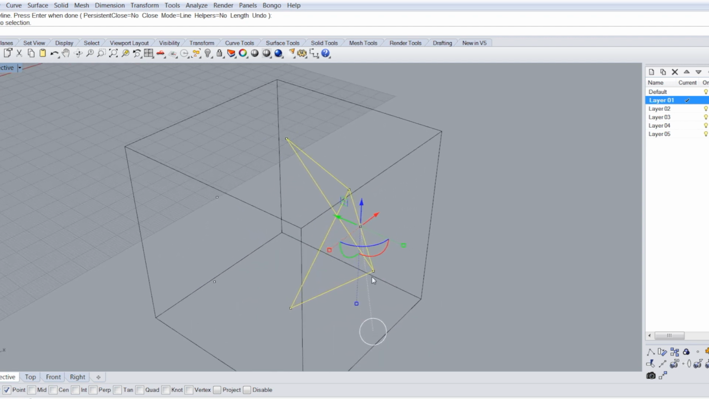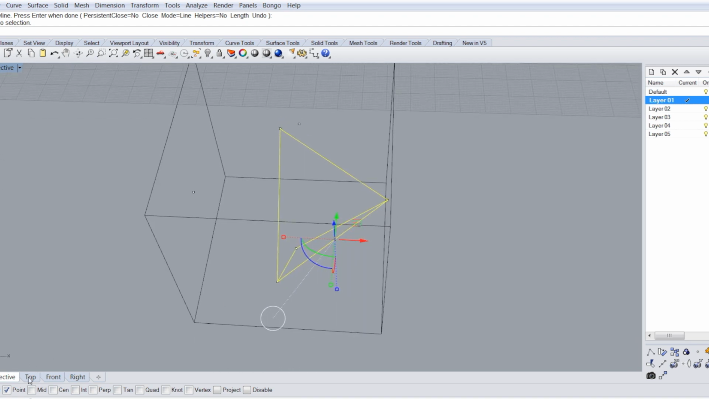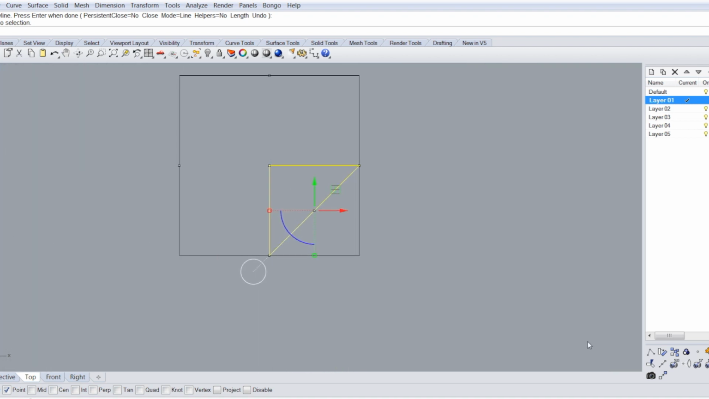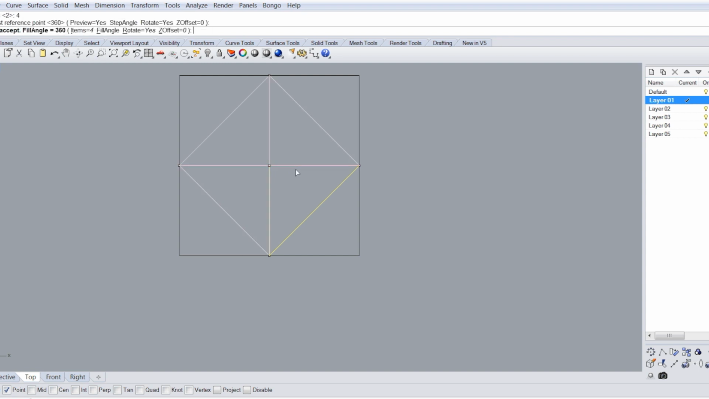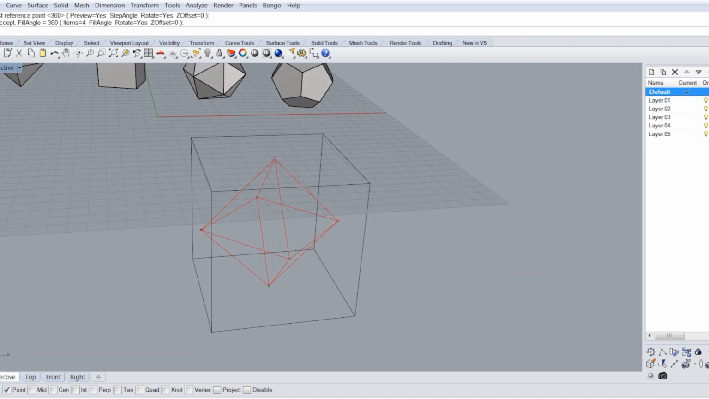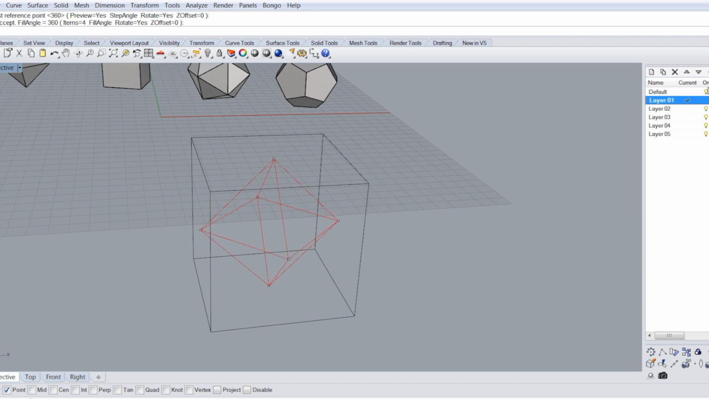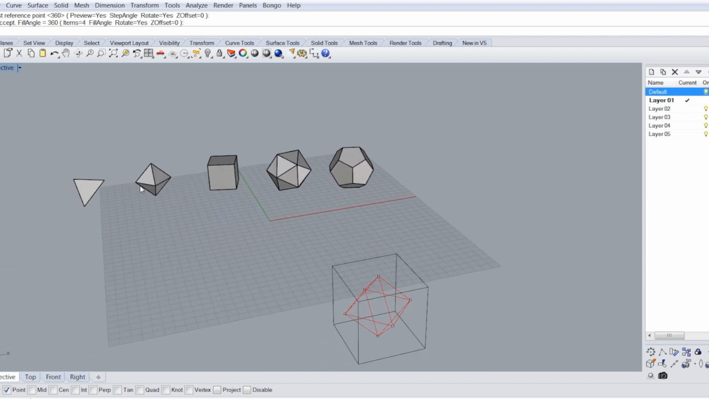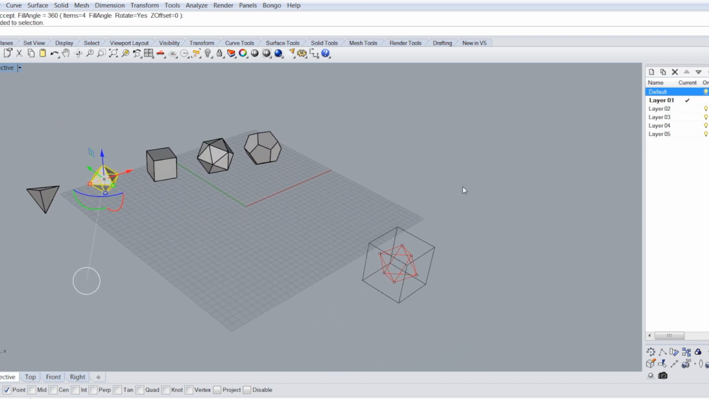Now with this, I'm going to repeat this 4 times. It just puts in the top view, and you can see that to repeat that 4 times, enter, and there we have our octahedron. The same as our octahedron there.